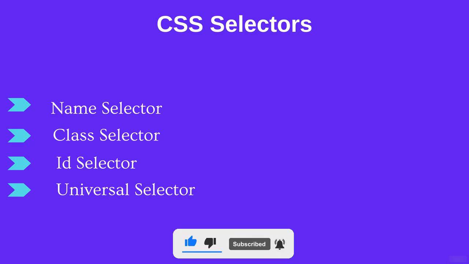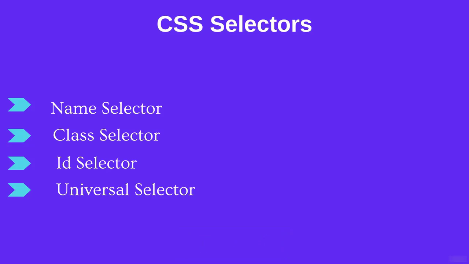The next is the ID selector. The ID selector is where you put styles which are meant for a single element, as we cannot have multiple IDs with the same value in the same web page.